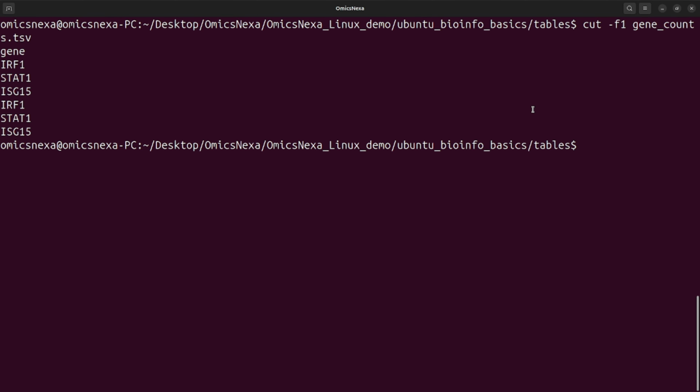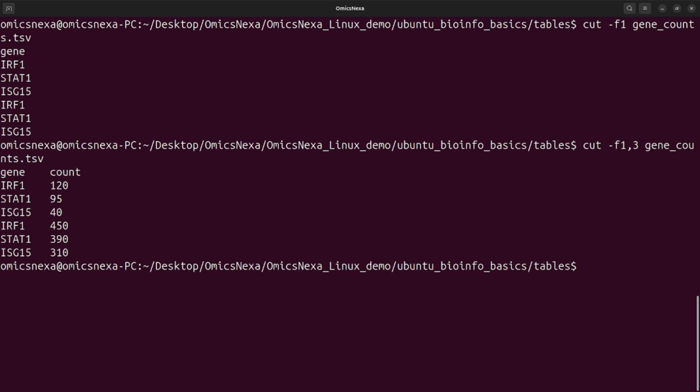But if we want to look at more than one column, if we want to select more than one field, then we can just write the column numbers in a comma separated manner after -f. So we can write cut -f. Let's say I want to look at columns 1 and 3, which is gene and count column. Then I can write cut -f 1,3 and then the file name.